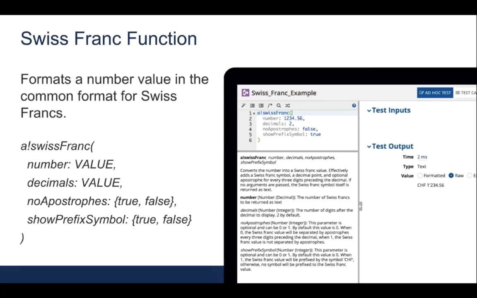In addition, we've also introduced a new native function for Swiss francs. This allows you to format a number value in the common format for Swiss francs. This is very similar in behavior to the dollar function or the euro function. The Swiss franc function simply takes in a number, how many decimals I want, so 2, 3, 4, the level of detail. Now, Swiss francs use apostrophes for delineation, not commas. So there's the no apostrophes option, true or false. And then show prefix symbol. The prefix symbol for Swiss francs is CHF. Here you can see an example on the right-hand side where I actually apply the prefix symbol. And right here you see CHF 1,234.56, where I format that into a nice Swiss franc text string.